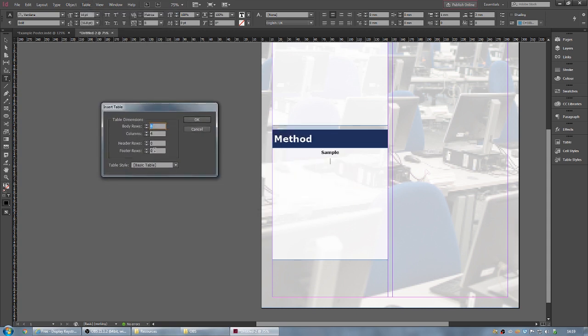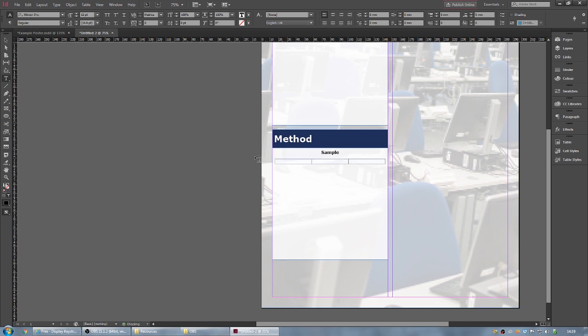And we don't want any headers on it. We just want 3 columns with 1 row. So we go OK. So I have these 3 boxes now.